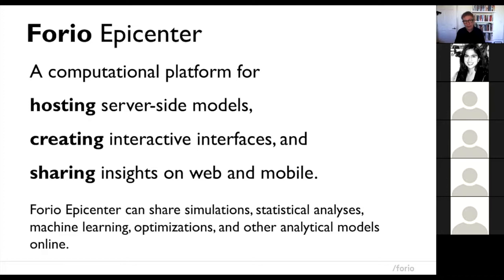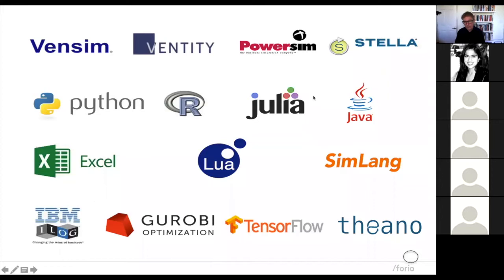To give you a little bit of a sense for what kinds of models or model logic can be put together for simulations, here are some of the languages, not quite all of them, but a big portion of the languages that Epicenter supports. At the very top row are system dynamics languages. Some of you might be familiar with some of those, but they're actually not the most popular languages within the platform. I'd say by far the most popular language for building a model is Excel. So that's what we're going to use today to illustrate that. But other languages work as well.